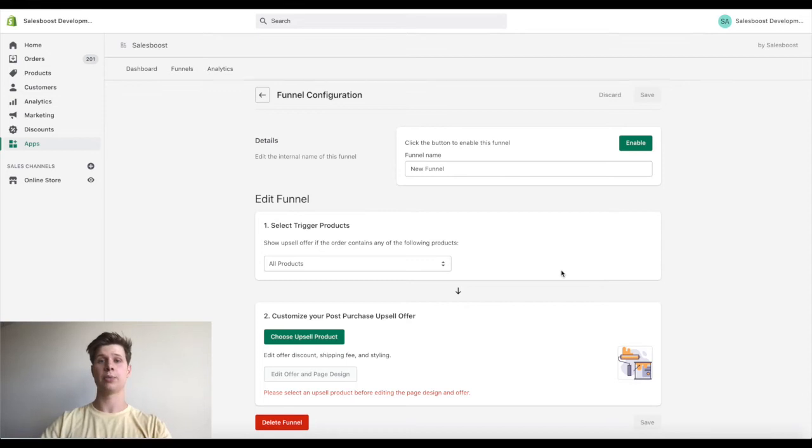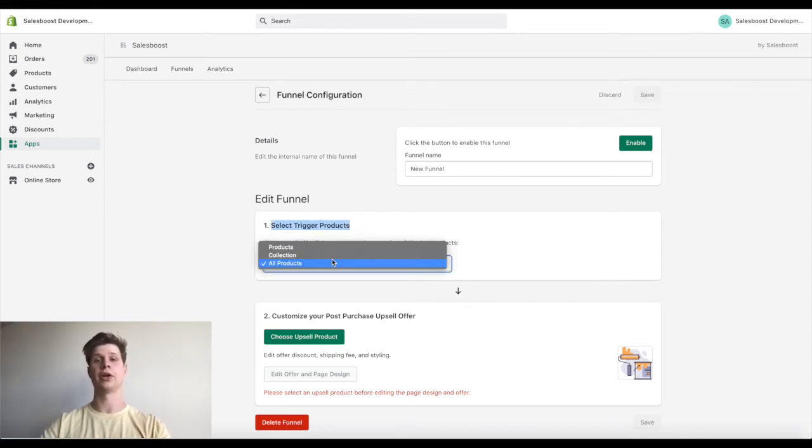Right now, Trigger Products is set to All Products, meaning the upsell offer will be shown for an order with any product in it. If you only want to show the offer when specific products are purchased, you can always edit this funnel later on the Funnels tab and choose Products or a Trigger collection.